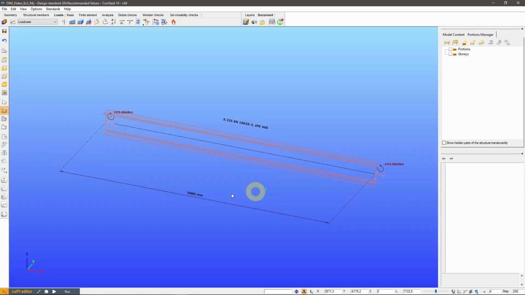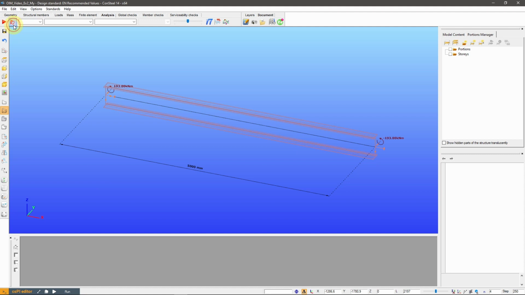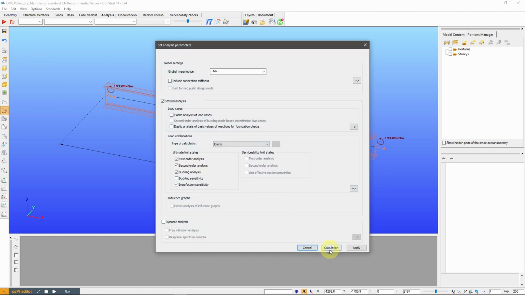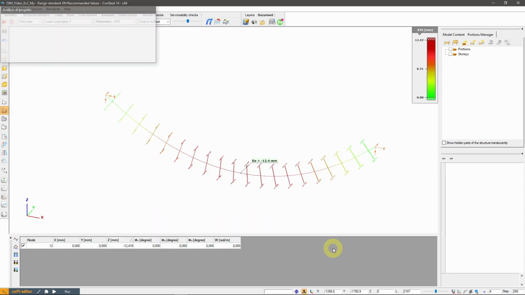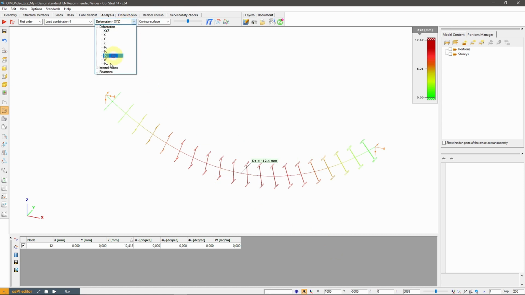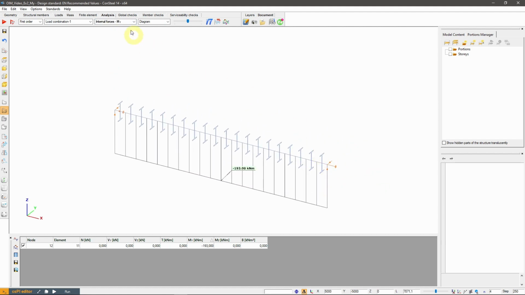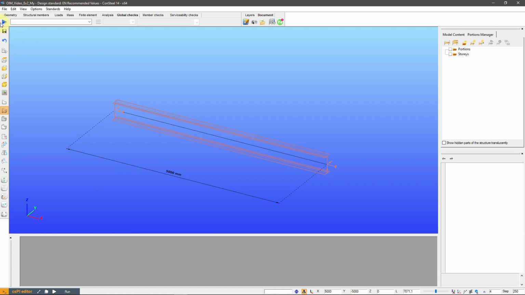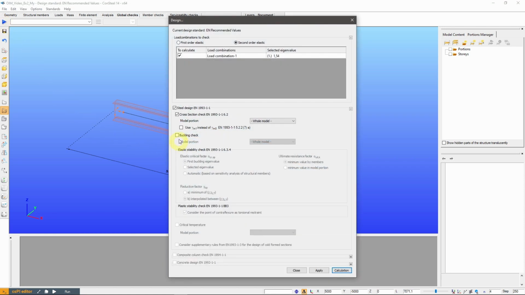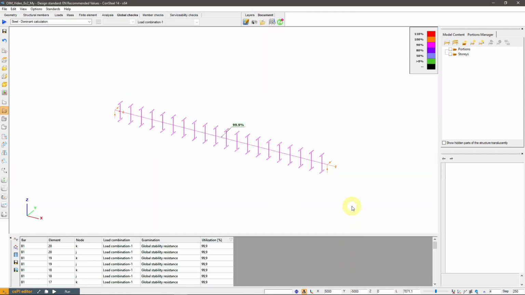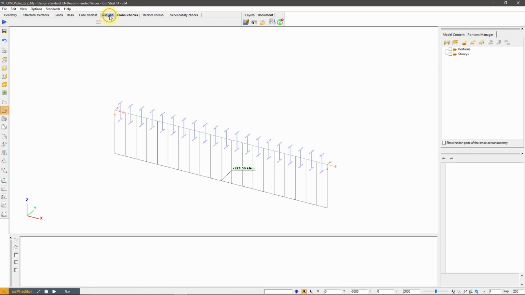Alright, now let's check out the same member, but with a uniform bending moment distribution. The general method result is again 100%. Let's now apply the imperfection.